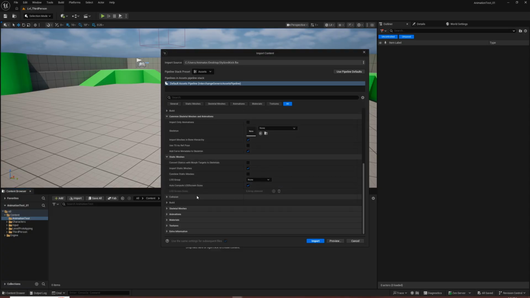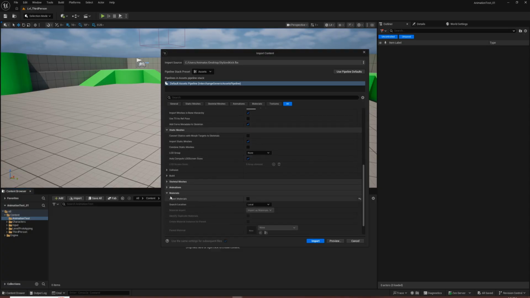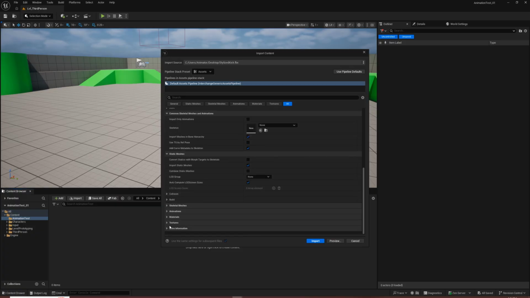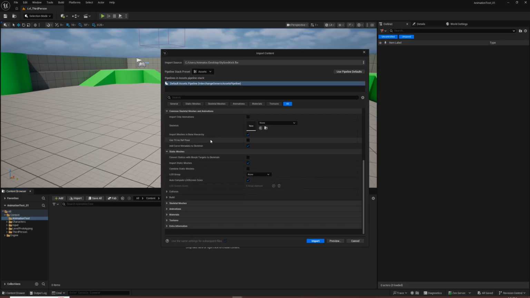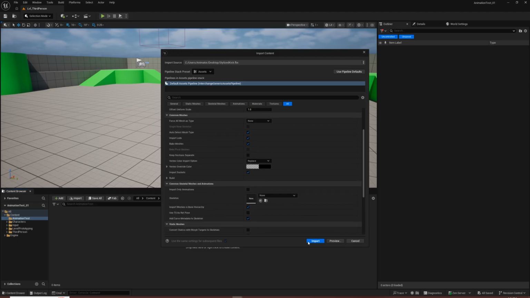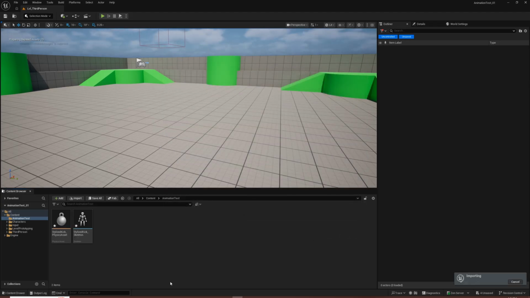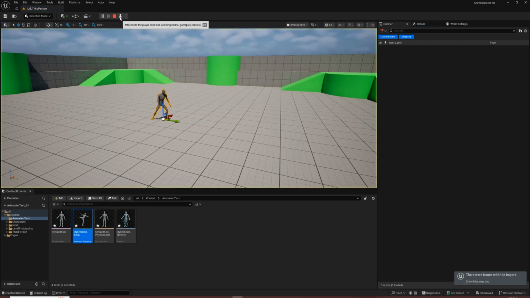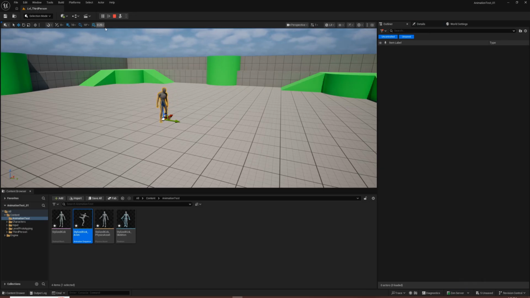What we need to do is uncheck materials and textures. It's already unchecked in my case, but in your case it will be checked, so uncheck materials and textures. We don't need them. Press import and you will get your skeletal mesh, animation sequence, physics asset and skeleton. The animation sequence is our animation. We can check it here, just press this button to simulate the level, and it will loop the animation for us. Okay.